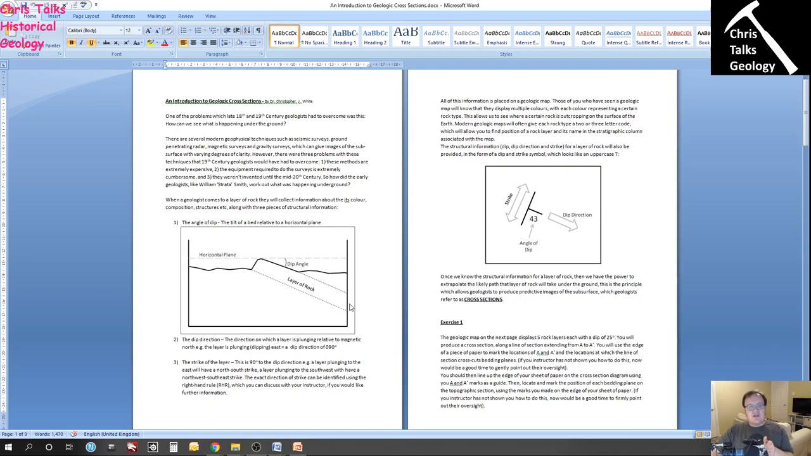Well, the strike tells us what the orientation of the feature is. So if we have a layer of rock, and that layer of rock is running north-south, well, the strike of that feature is going to be north-south. Okay? So by adding the strike, we're essentially saying, this is the orientation. This is the direction that this feature was running. It wasn't going east-west, it was going north-south.